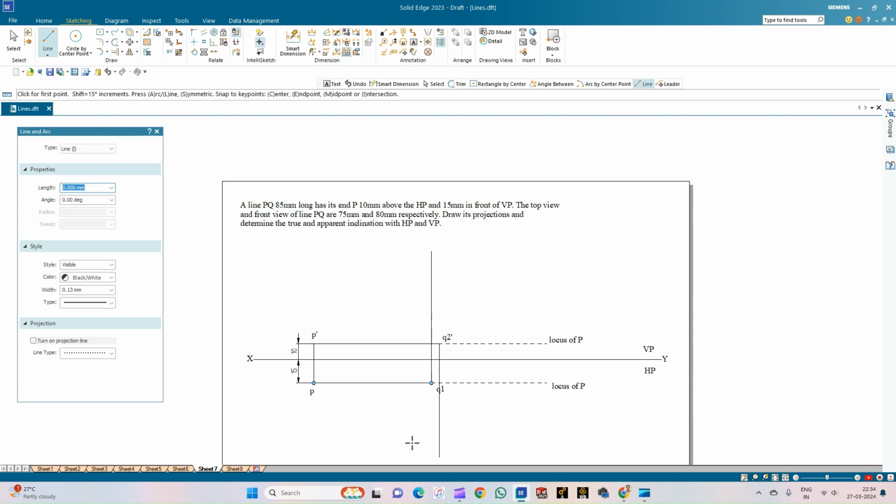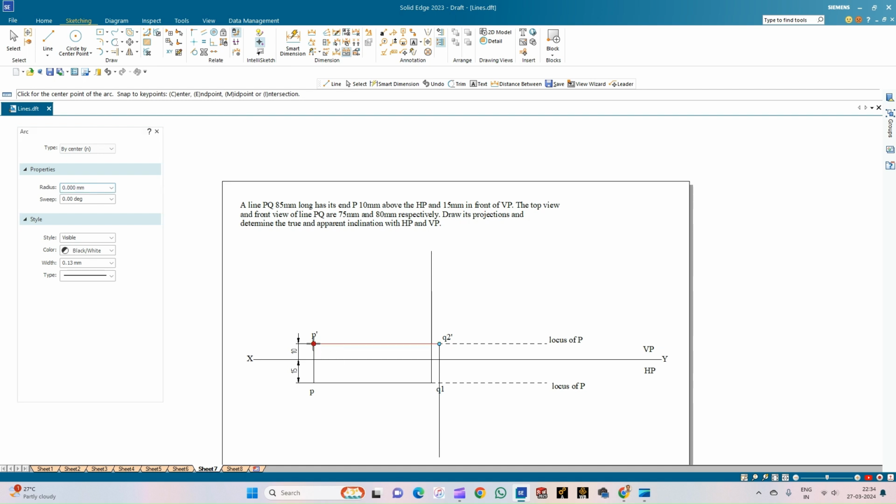Now I will locate the locus of the point Q by taking the data that is given to me, telling that the true length of the line is 85 mm. So what can I do? I can go for the arc by center point and keep the point as P dash and cut an arc of radius 85 mm intersecting the line that we have drawn.